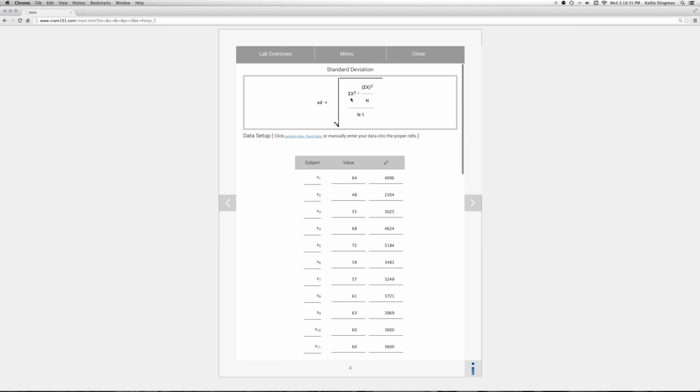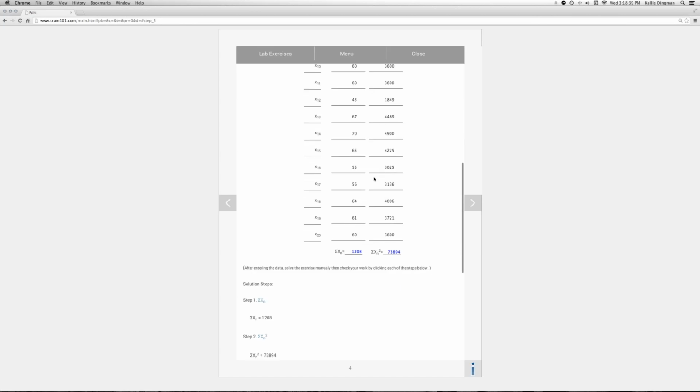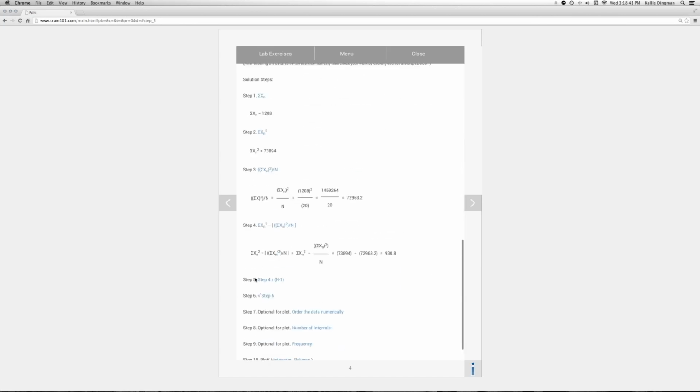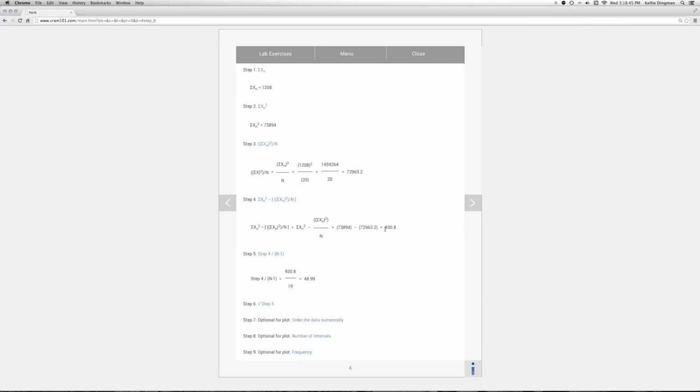Going back up to our formula, we now want to take our numerator divided by the denominator, which is n minus 1. Scrolling back down. Step 5, we'll click this. So we take our 930.8 and divide that by 19, which is the number of scores minus 1. 20 minus 1 is 19. And the result is 48.99.